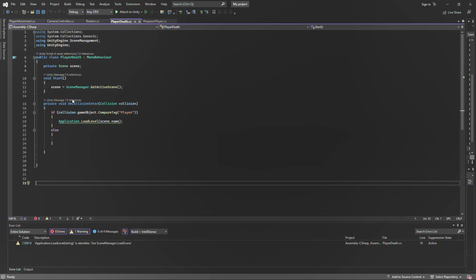Our player death: if the player hits one of our lava death walls, the scene completely resets, and that's what I'm doing here. I'm calling on for the scene, and this script is within my mesh at the very bottom, or my mesh within the wall. If a collision is detected with the tag player, which our ball is tagged player, it loads the scene up again, and it'll restart everything.